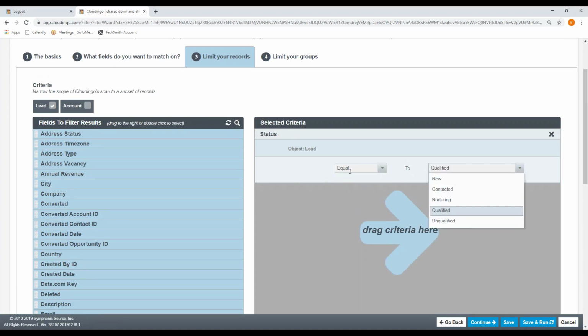Remember, with equal and not equal, you could enter a second or third value. You can enter as many as you want. So I could say qualified or contacted. And this is telling Cloudingo, don't look at leads in other statuses. We're only interested in converting ones onto the account if the status is contacted or qualified.